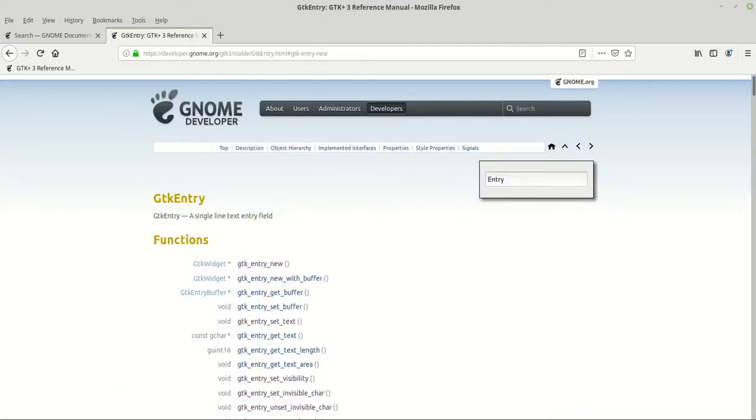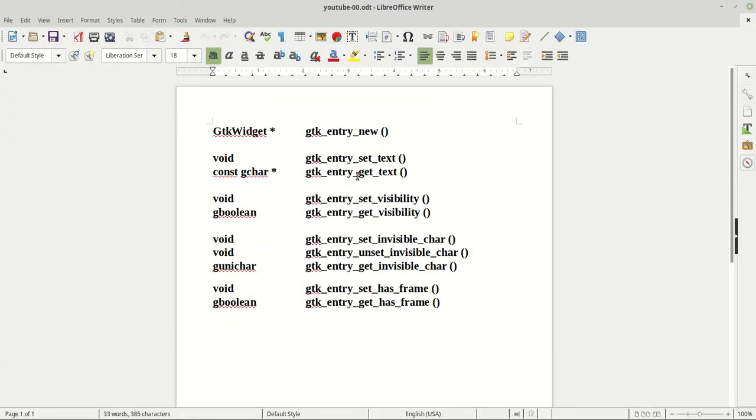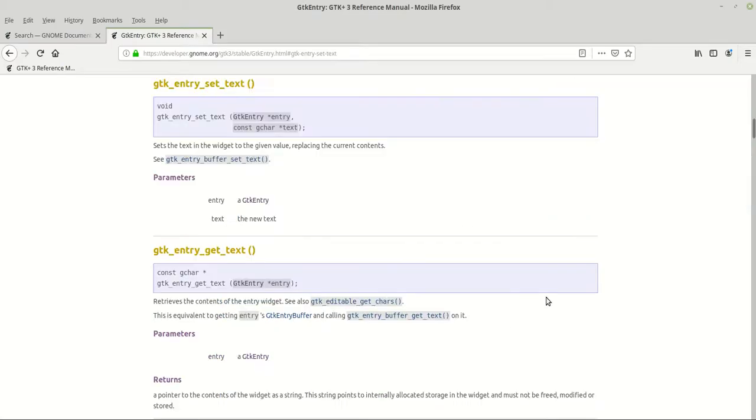The next function is GtkEntry set text. Okay, let's see what's the story with this function. It says it sets the text in the widget to the given value, replacing the current content. We have no content, so it has nothing to replace, but the use of this function is very important. I will show you why. It says see GtkEntry buffer set text. This we'll talk about later because it's not important now.